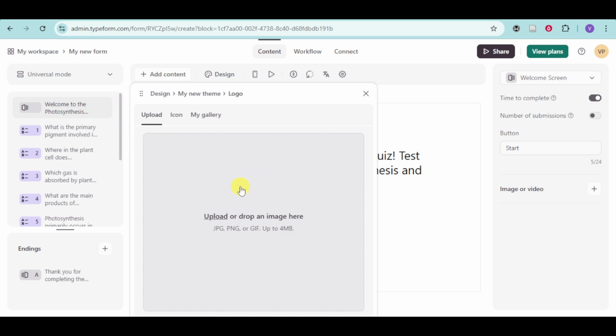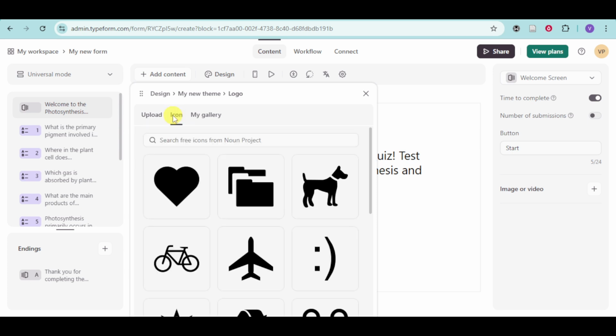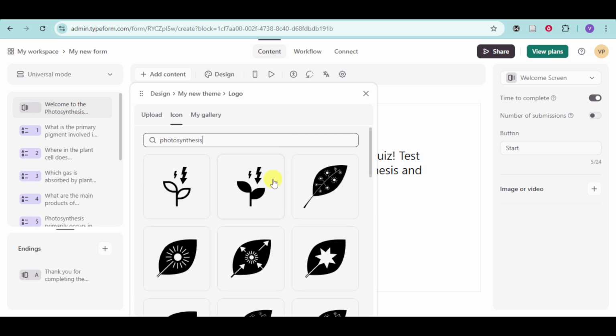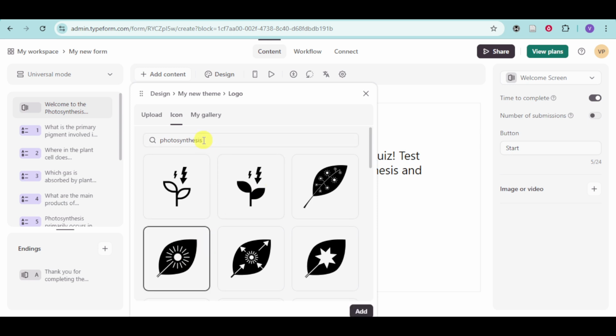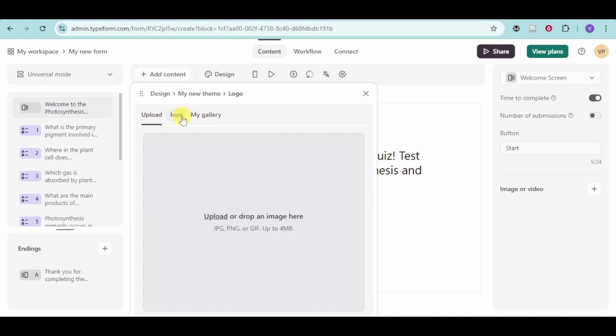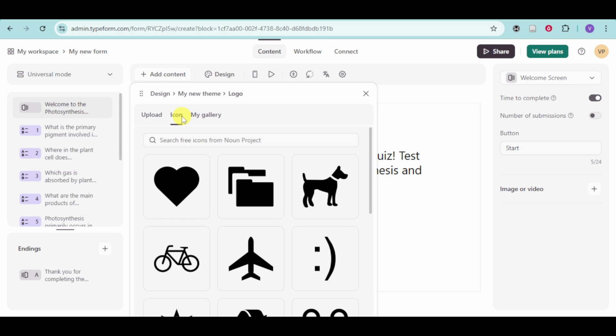Then upload or drop right here the image that you wish to use as your logo. You can also get from icons that we have right here and search for specific icons. So for example, let's input right here photosynthesis. After that, it will give you some results related to your query. For this case, let's choose this one as our logo. But do take note that you can also upload from your gallery or upload from your computer. So I'll just proceed to choose one that I want.